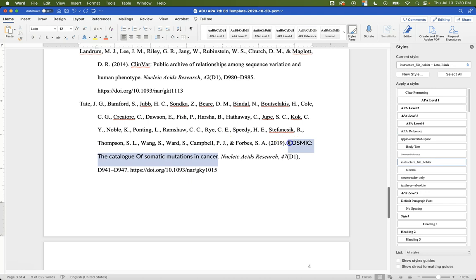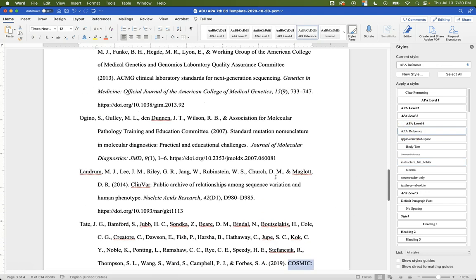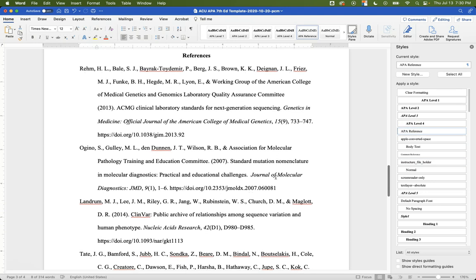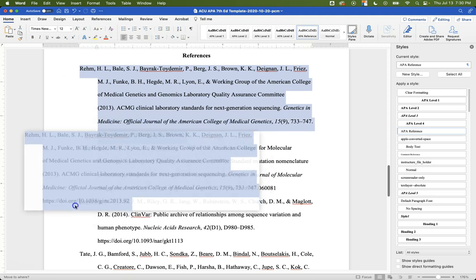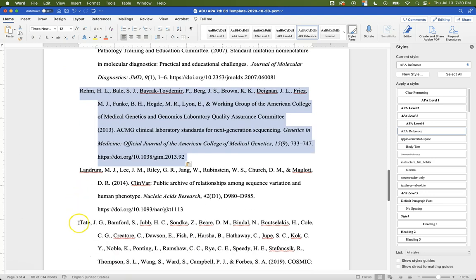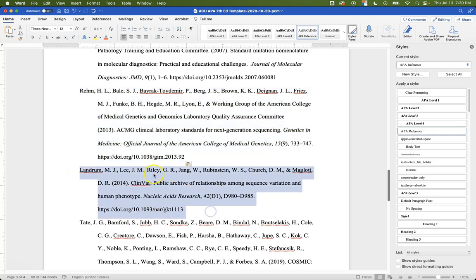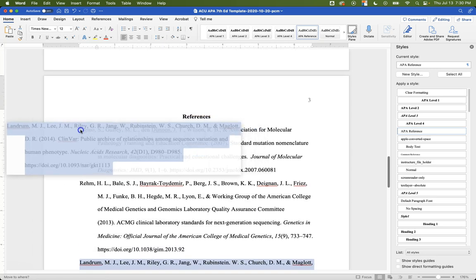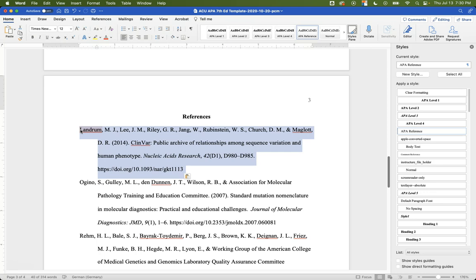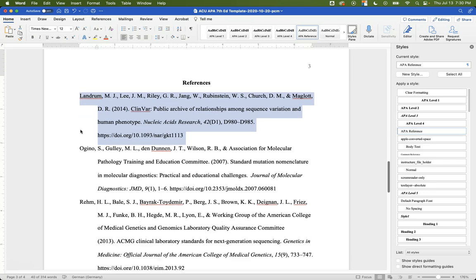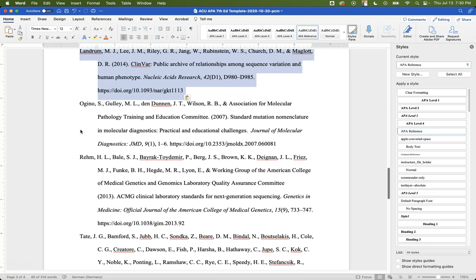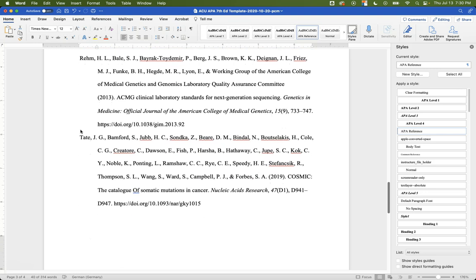And change that to the right font. So if we look through this, looks pretty good, except our references are not in the right order. We need to have these alphabetized by first author's last name. So Landrum will go at the start of our list. Ta-da. So you can see that all of that took us a matter of a minute or two to get this done. So not a lot of time.